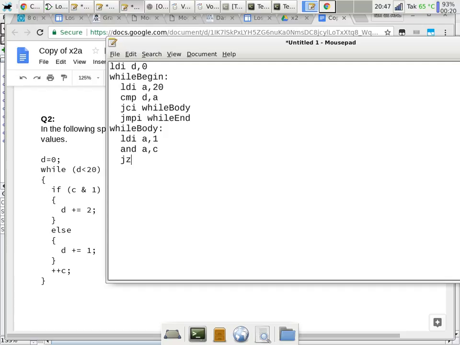And then after that, you do a JZI to the else branch. If you're not going to the else branch, which means the result of the bitwise AND is a 0, then you perform D plus equal to 2. You can load A with 2 and then do the add, but you can also increment D twice. So I'm just going to do increment twice, but any code that is equivalent is going to be okay. Then we have an unconditional branch to branch around the else branch. So we are going to branch to end if. And then over here we have the else branch. The else branch is just incrementing D once, so we have increment D just once here.